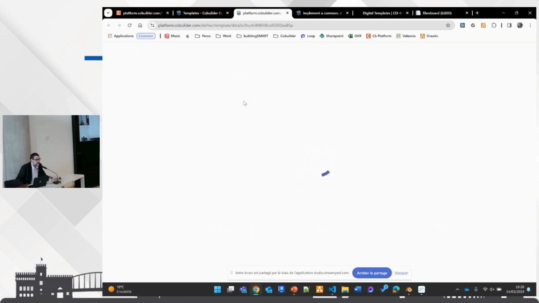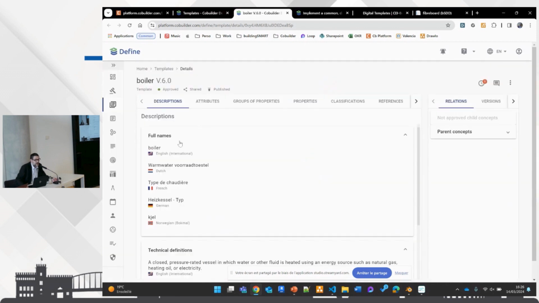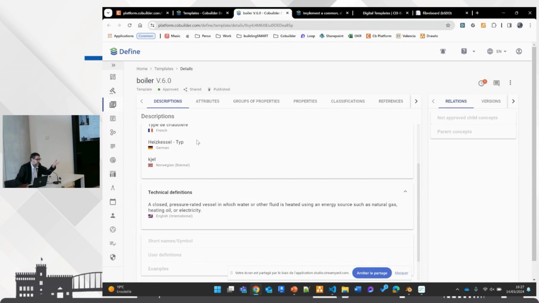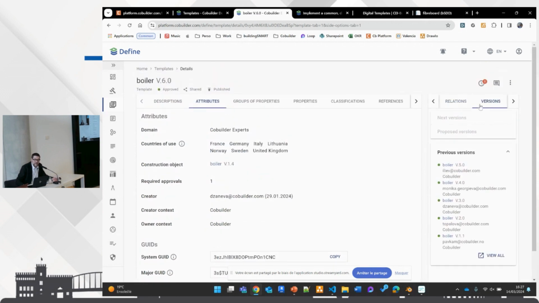It will open a page with all the information about it. So here it comes. It will have a name, everything you've seen in bSDD, following the same standards. So name, technical definition, it will have a domain, so you will know who has been working on it. It will have some countries of use, and so on. Important thing, you will know exactly everything about it.